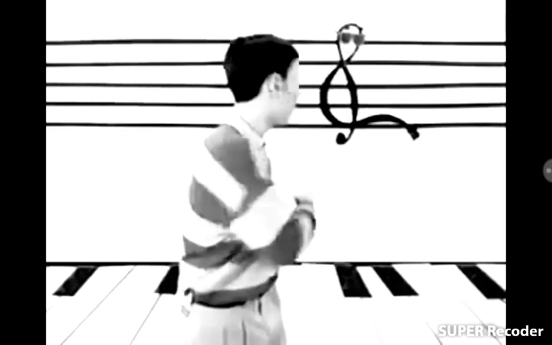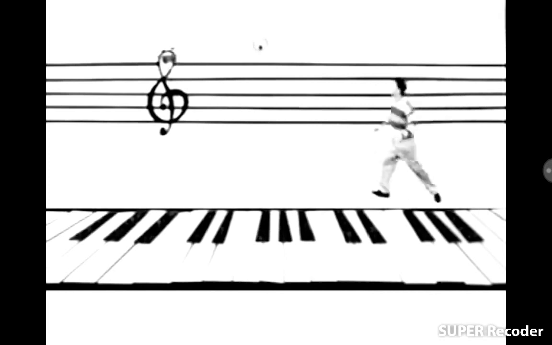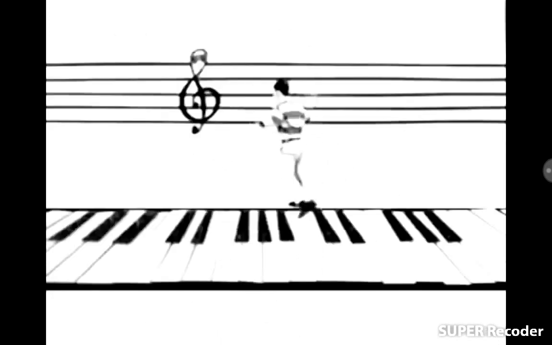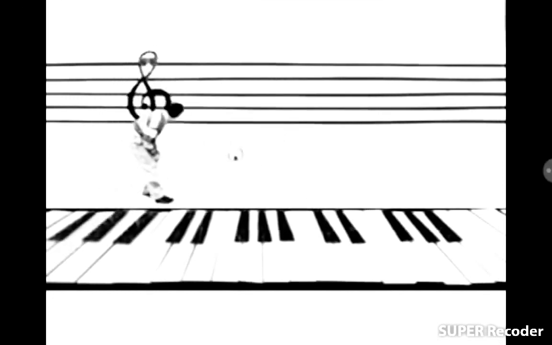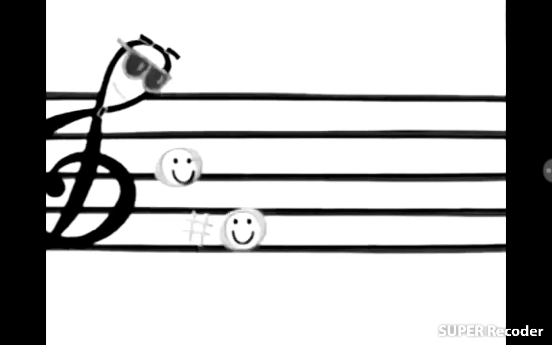Some notes are what? High. Notes on this keyboard. There. So, some notes are high, and some notes are what? Low. Some notes are low. Put two notes together. Yeah, that's a harmony. Who knows where they'll go?